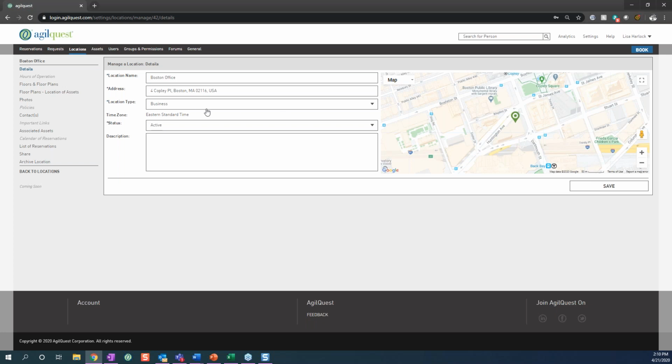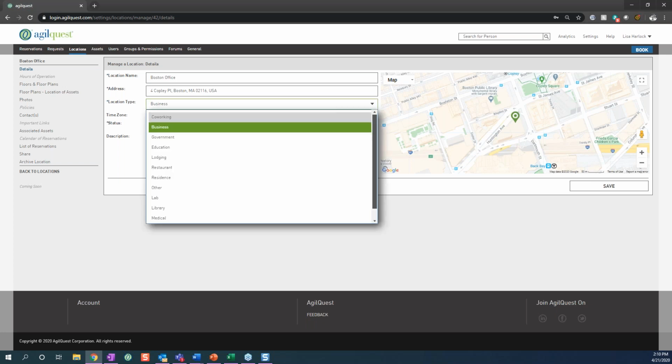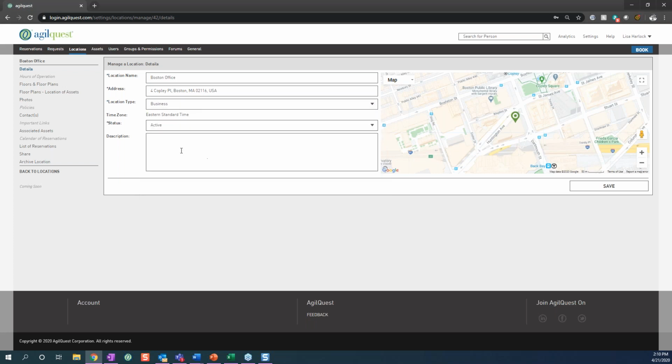Next is location type. This doesn't influence any behavior of the location inside Forum, but it helps us classify what that location is. So you can choose from any one of our canned types here. The time zone will automatically be configured based on the address of the location. So as you can see, this is Eastern time.